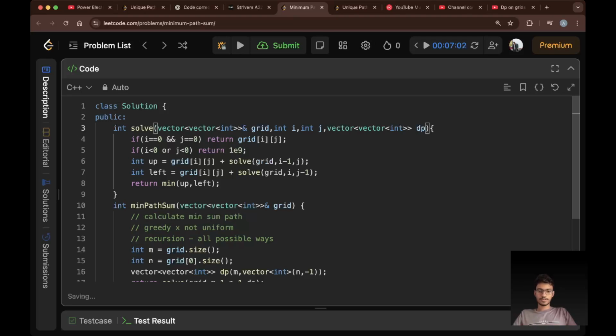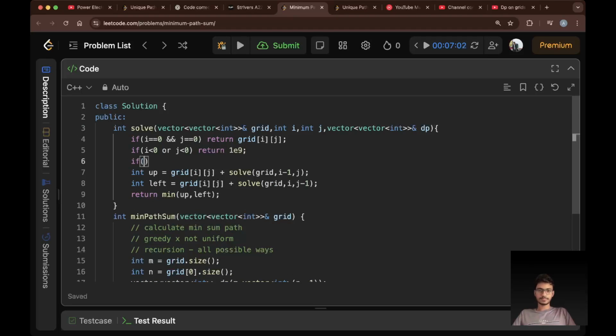Okay, so now if dp of ij is not equal to -1, return dp of i and j. And before that, we have to save this value to dp of ij.